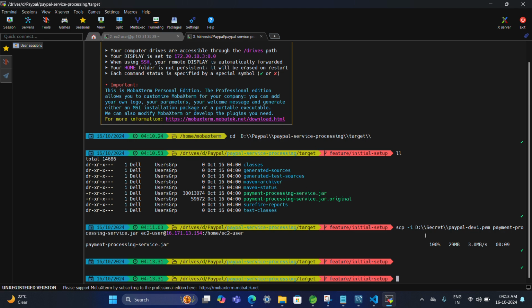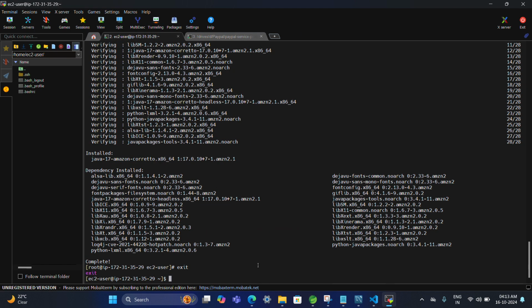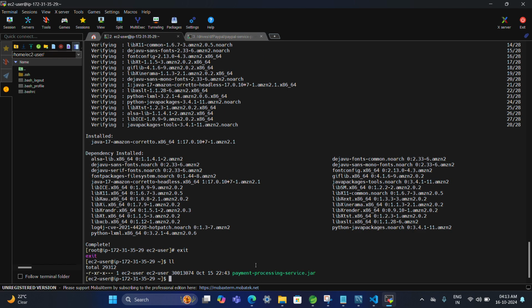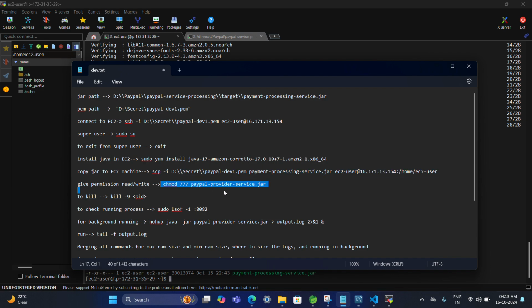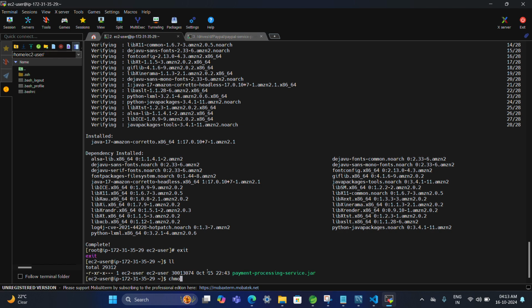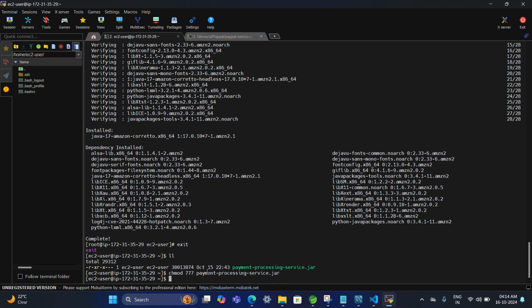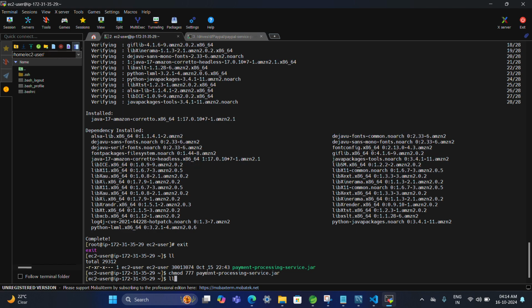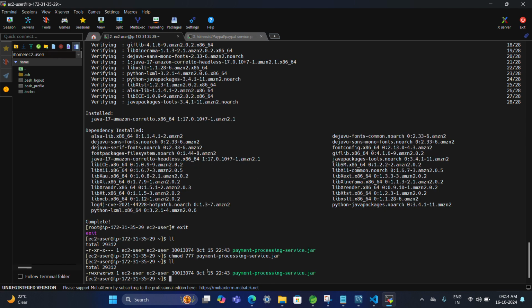Okay, it is done. Let's check whether it has come here fine or not. All right, we got this. Let's give the read and write permission to it. For that, I have to use this only. Wait, chmod 777, payment processing jar. Okay, let's check. Okay, we have successfully given the read and write permission.